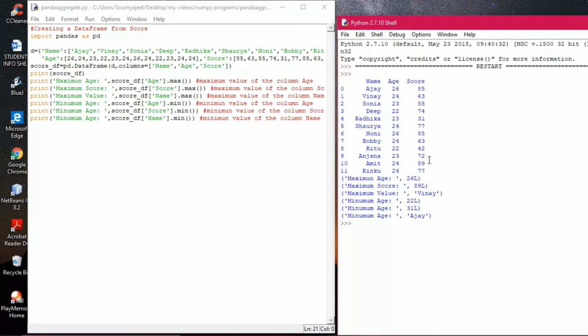Okay, and why the Vinay? Because it will compare each name of the data frame on the basis of the ASCII code. Since the character V has the highest ASCII value, because it starts with the capital A at 65 and ends at 90. So V is having the highest value, so that's why the output is so obtained.